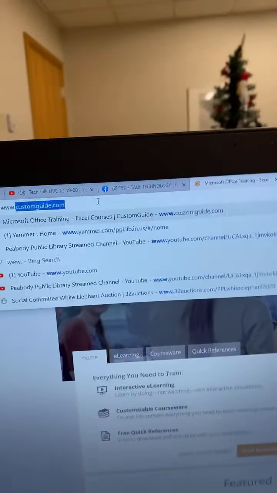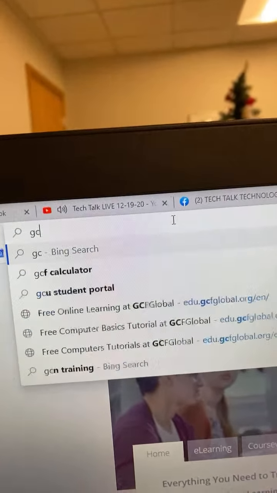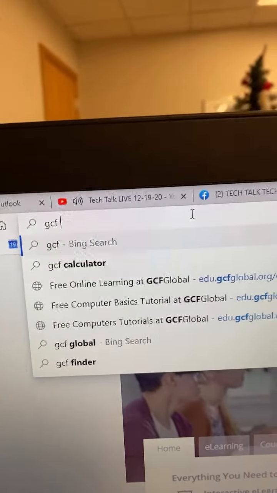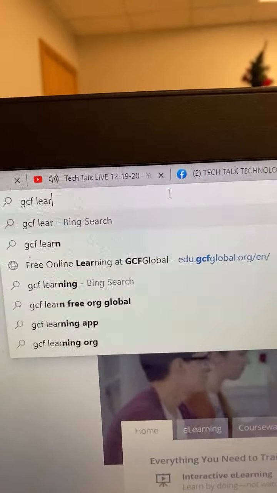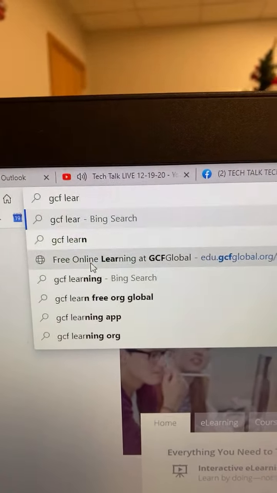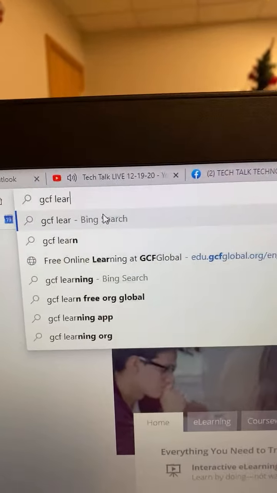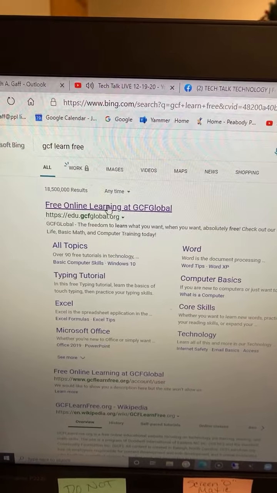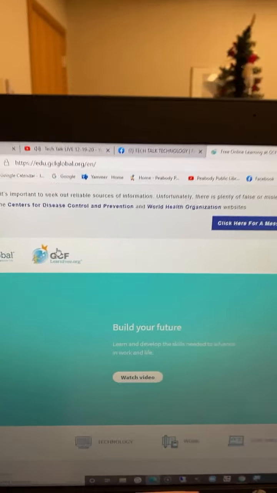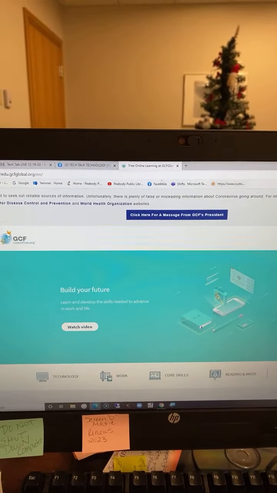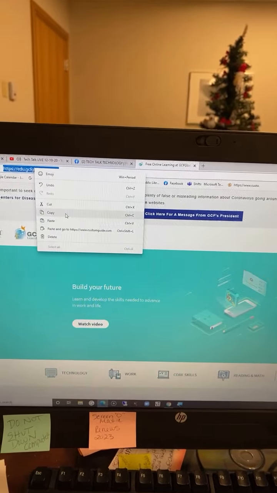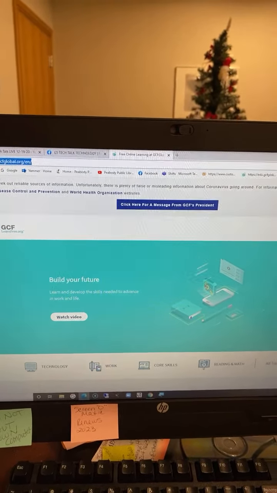Another really good one is called gcflearnfree.org. So I'm going to flip this around. And you could just type in your search bar, GCF Learn. And it's right here. No, it isn't. Learn free. So let's hit enter. Free online learning at GCF Global. So this is gcflearnfree.org. I'm going to paste that up here as well.